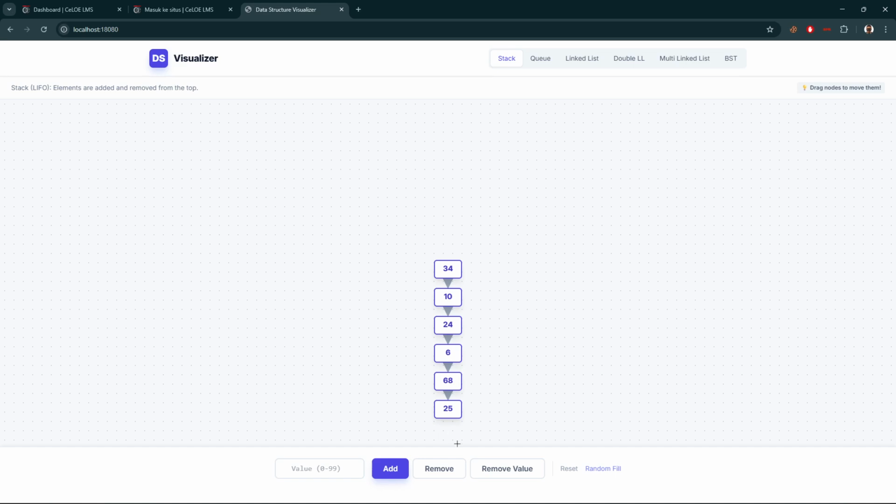So let me show you how to remove the value from the stack. Basically, as I showed earlier, if we click the remove button, it will directly remove the value that we put last. So if we click remove again, it will remove the value 10. And then if we click remove again, it will remove the 24.